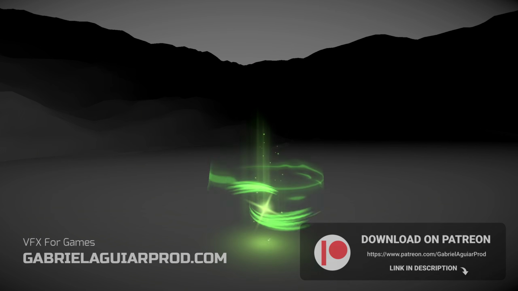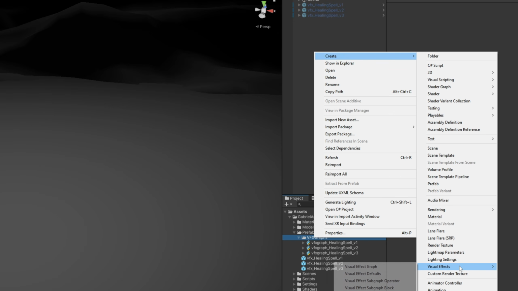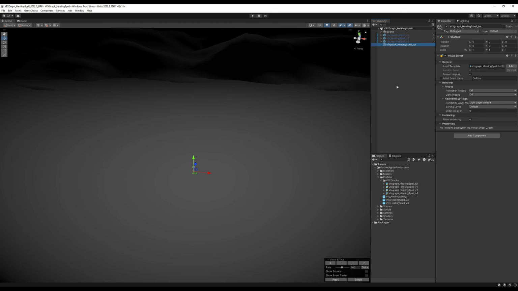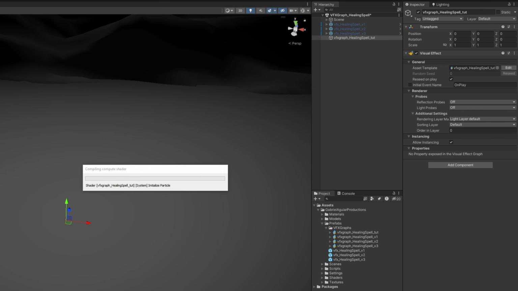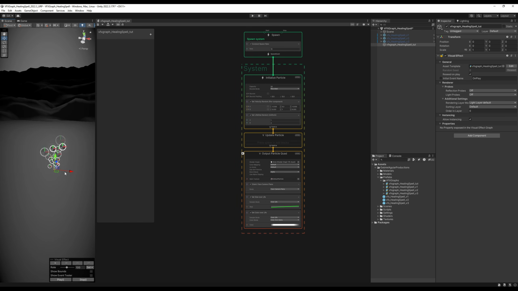So, without further ado, let's jump right into this. So let's start by creating a visual effect graph with right click, rename it and drag and drop it to the scene. Then you can press the edit button to open VFX Graph, and from here we're gonna begin by adding a flare to the ground, a glow to the ground.